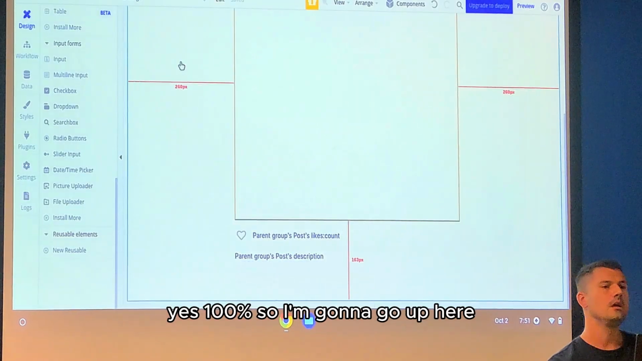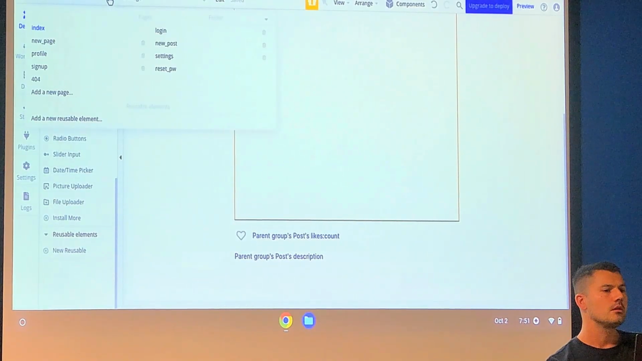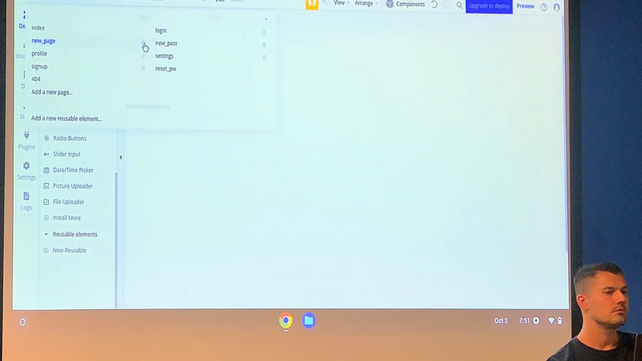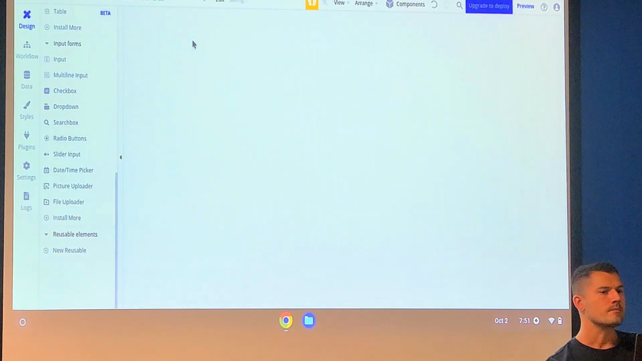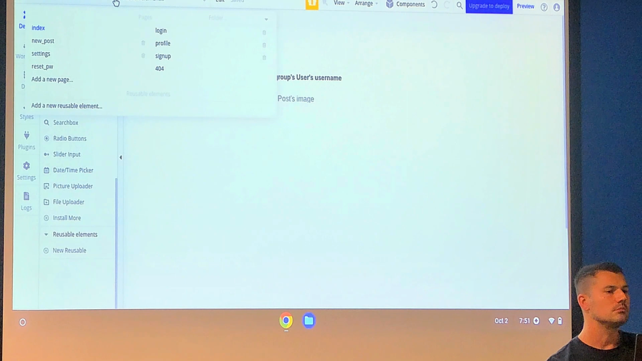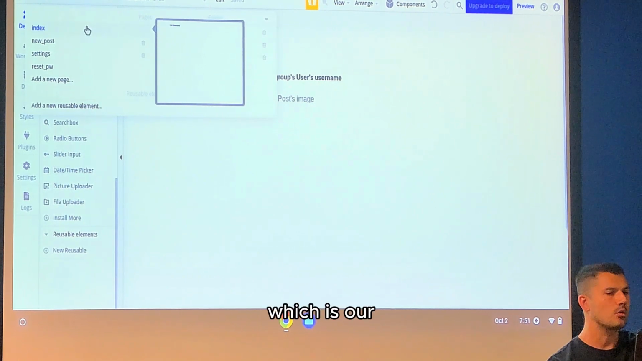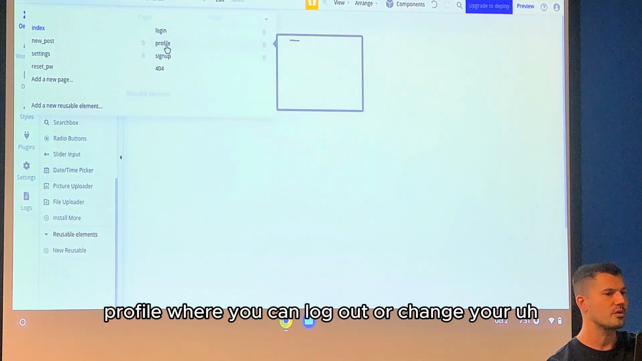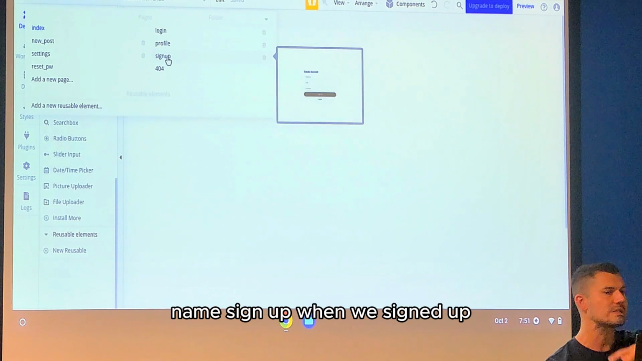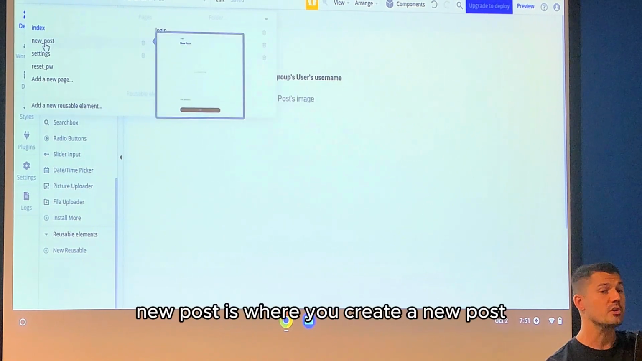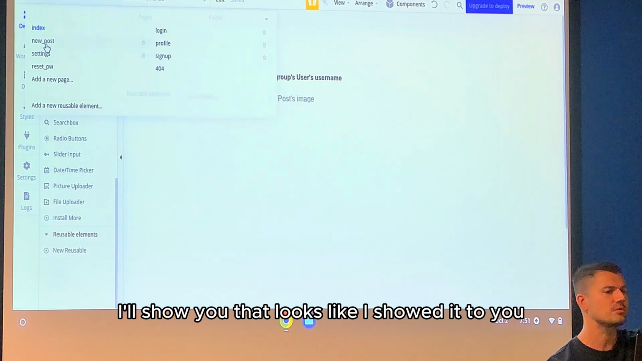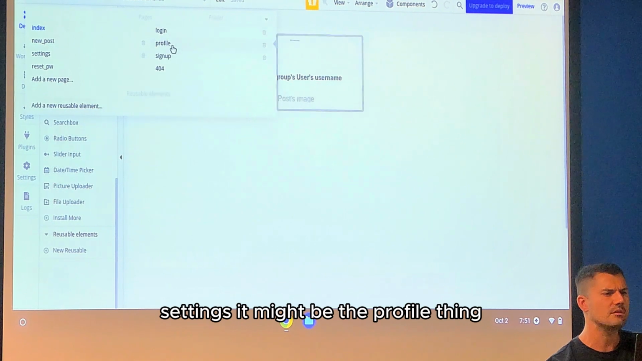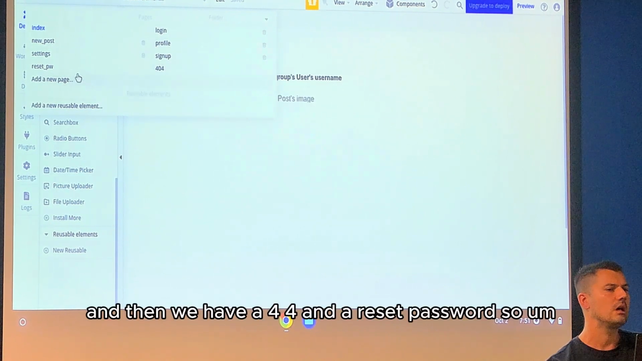Yes, 100%. So I'm gonna go up here, and I'm actually gonna delete this new page that I created earlier. This is all. I have an index, which is our feed. I have a login page. We looked at that because we logged in. Profile, where you can log out or change your name. Sign up, where we signed up. New post is where you create a new post. I'll show you what that looks like. Actually, I showed it to you, but I didn't have any photos to upload. Settings, it might be the profile thing. And then we have a 404 and a reset password.